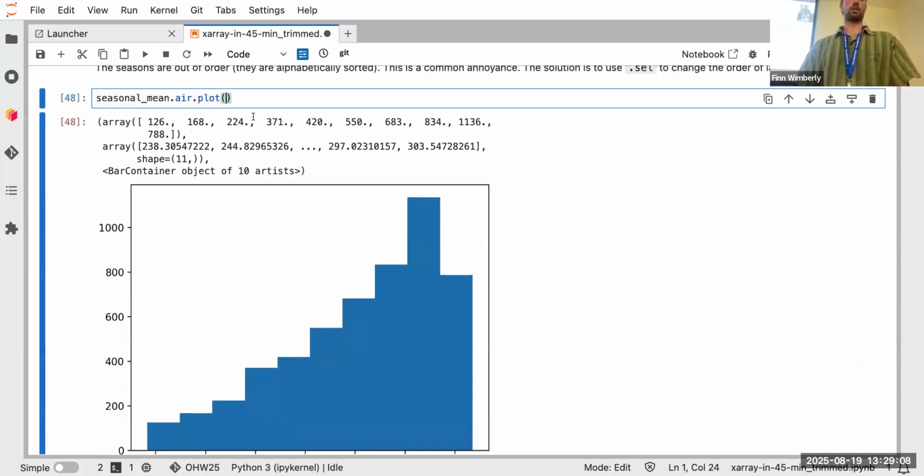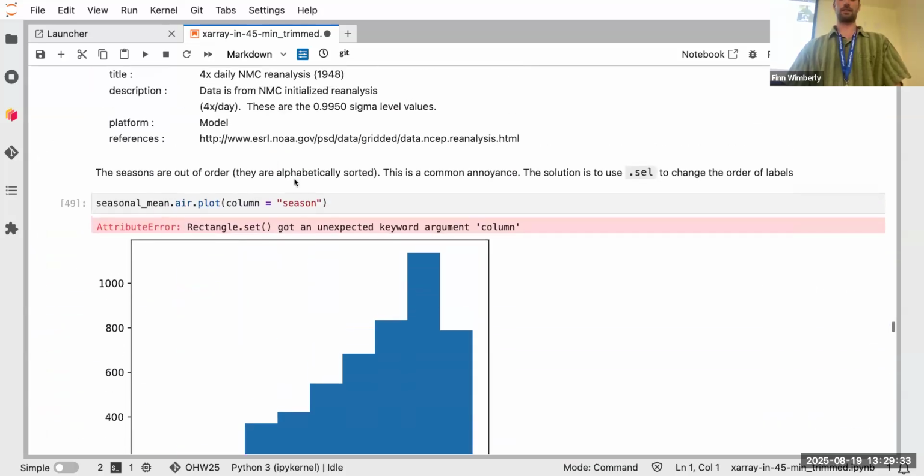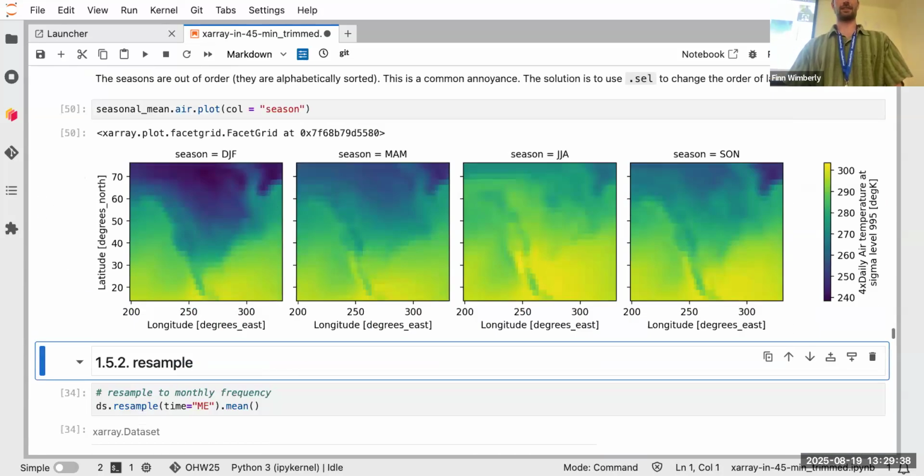Oh, okay. Yeah, so sometimes if you don't specify the variable you want to plot, you'll get a histogram. I feel like that's the default plot with Xarray. So with more simple data structures, you could probably get away with this, but when there's a little more going on. There we go.